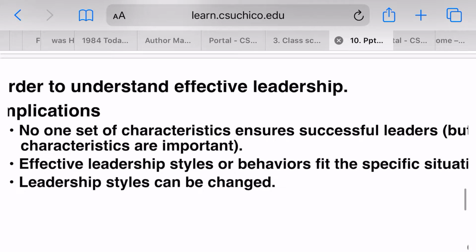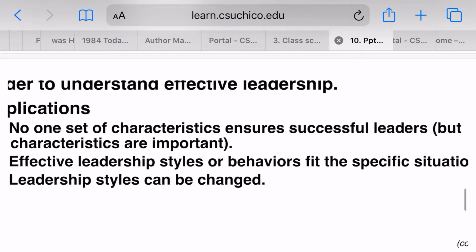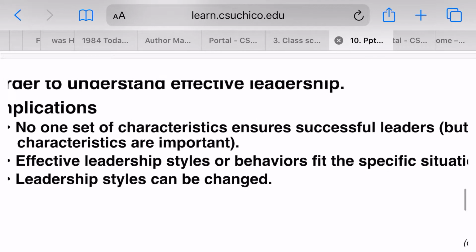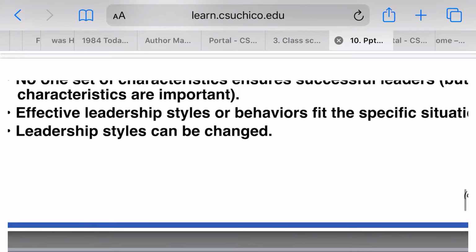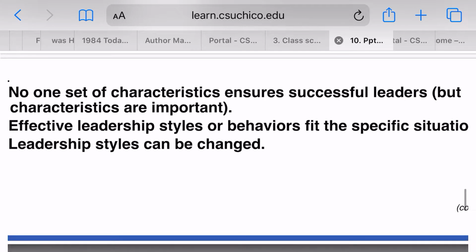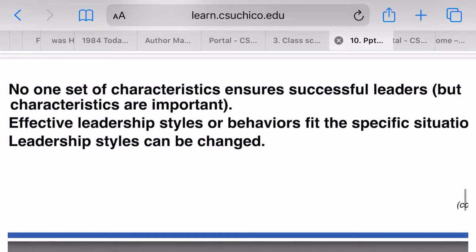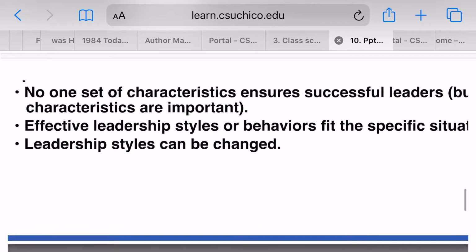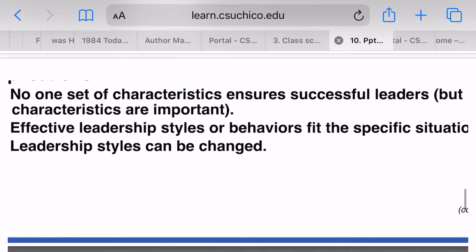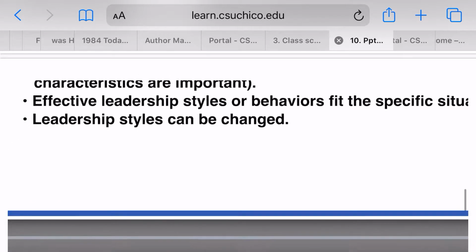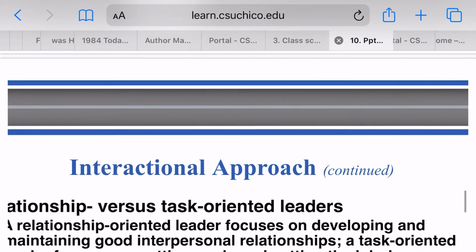So it's not just one particular set, but a cluster. And we're going to see this in our leadership strengths finder. And then leadership styles or behaviors fit a specific situation. So again, it's a mix, and you can change those styles.